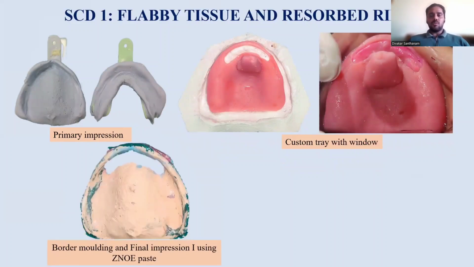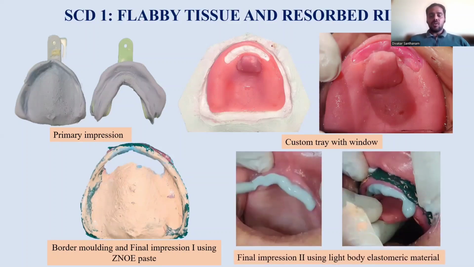Then we did the conventional border molding and impression with the help of ZOE. The zinc oxide eugenol paste was applied in the conventional manner in the remaining areas, except in the flabby tissue areas. In the flabby tissue, we applied a low viscosity material, especially light body impression material; impression plaster can also be used. Then it was reseated in position, and we didn't make any movement so that the flabby tissue would be recorded in an undisplaced manner.